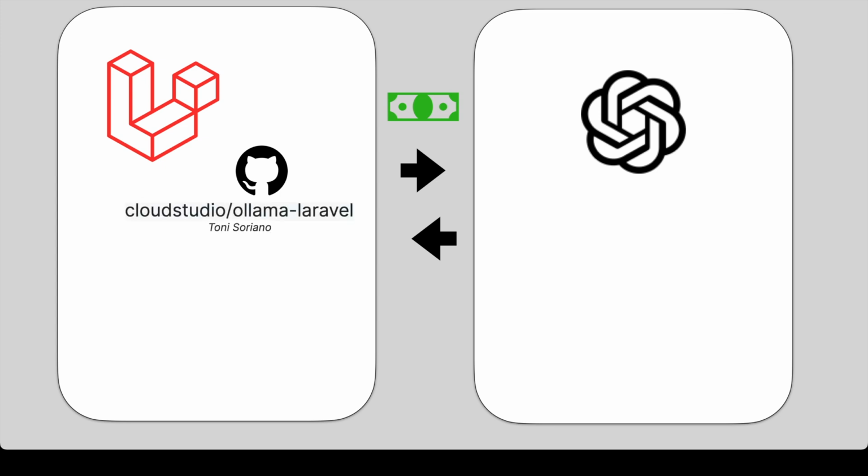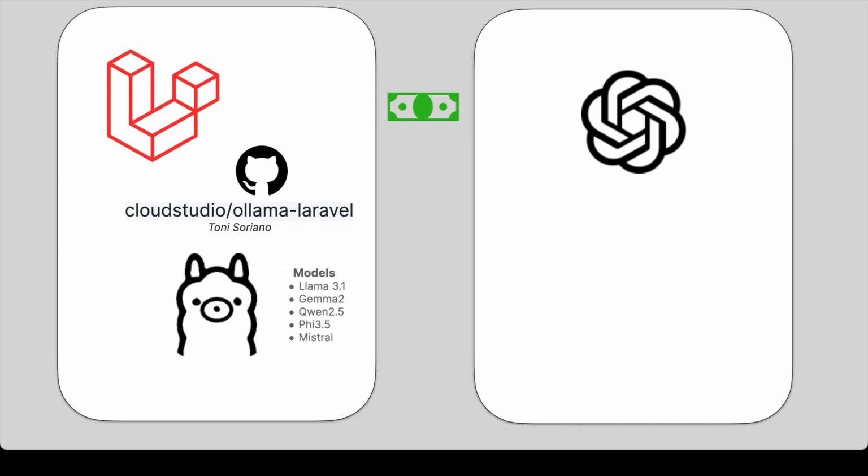So we need to do connectivity first. There's a package by CloudStudio called ollama-laravel, and it's written and managed by Tony Serrano. I think that's how you say his name. And that allows you to connect to Ollama locally. And when you connect locally, there's a number of models you can download. I do recommend starting off with the smaller models because they do take up some disk space, and the larger the model, the more CPU intensive it's going to be. So if you have a really screaming machine, you can kind of venture up into the bigger models.